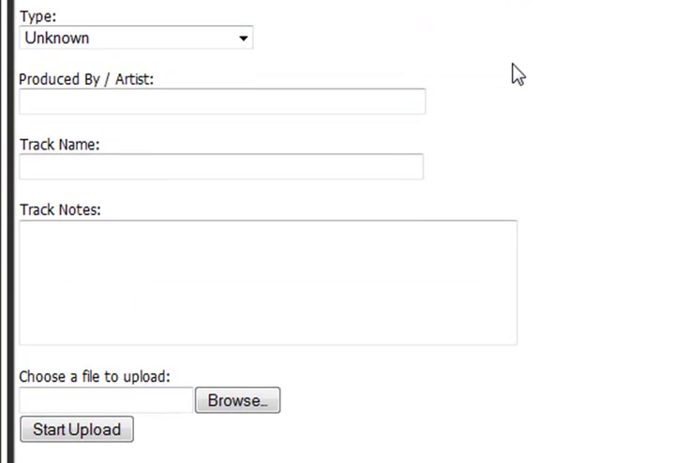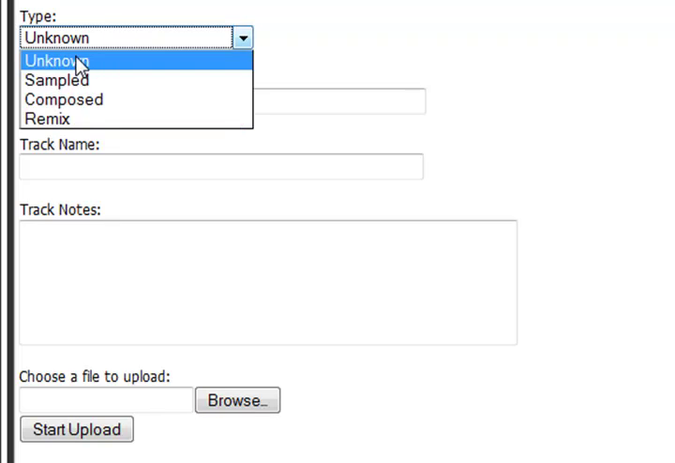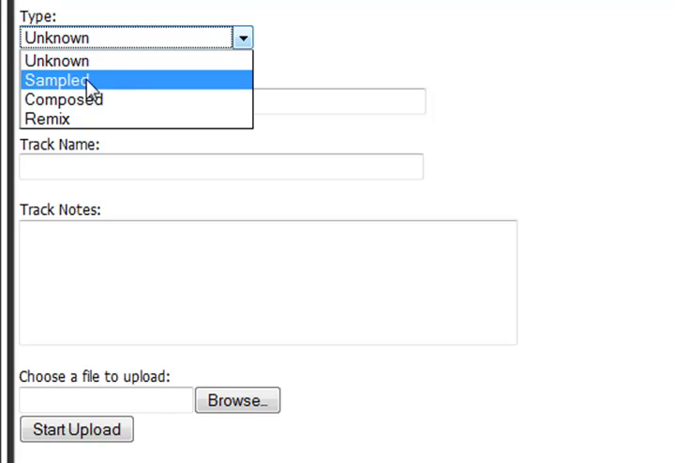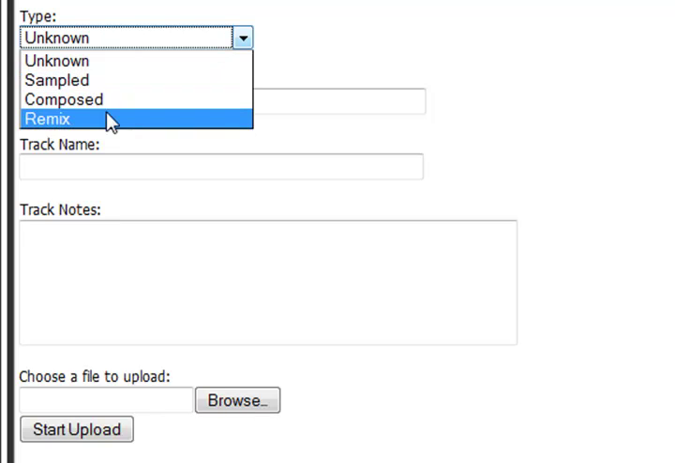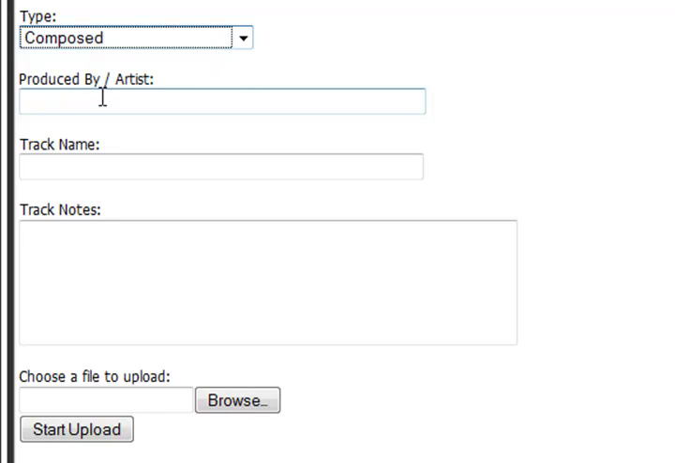And then moving down, you can see here's the actual upload a track section. And what you're going to do is give it the type. If you don't know what type it is, just leave it on unknown. Otherwise, put either sampled, composed, or remix. What I'm uploading is composed. I'm going to put that it's uploaded by demo user. And the track name, I'm going to call it Real G.